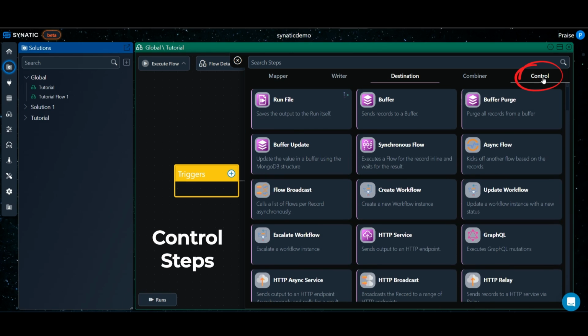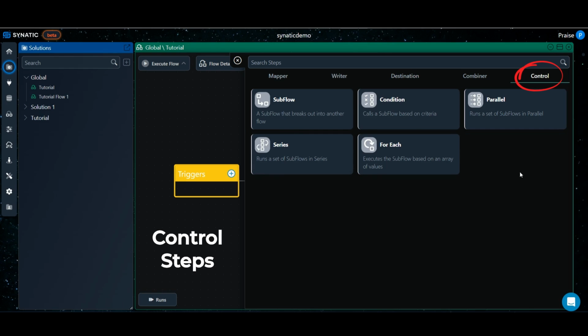Control steps. These steps are equivalent to branches in traditional programming. There are 5 options which are subflow, conditional, for each, parallel, and series.